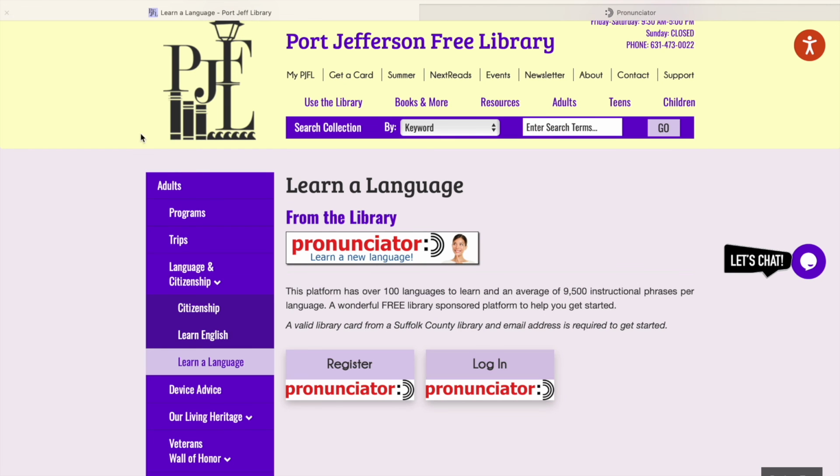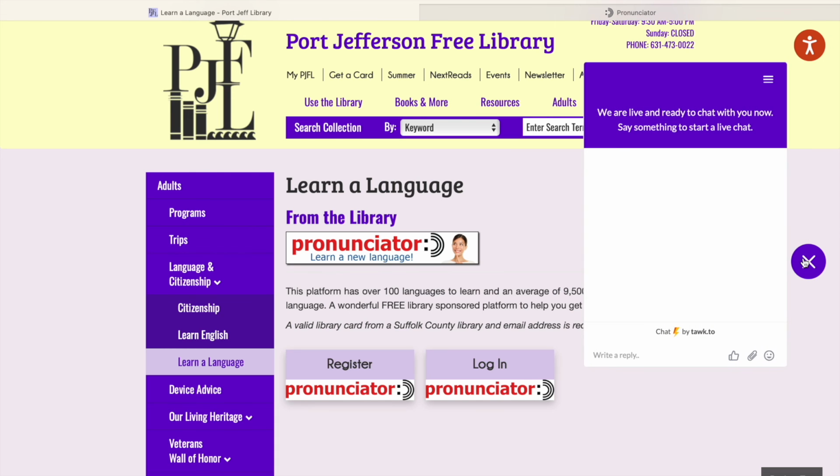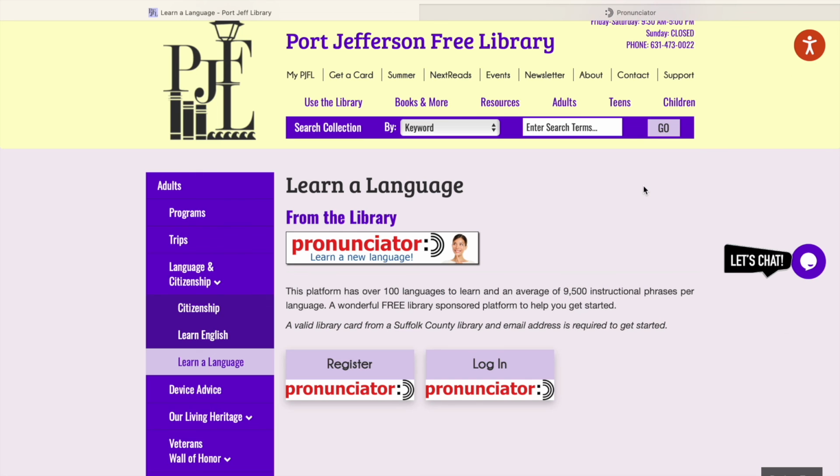Let's just skip back over to the website here. There is always our little chat box here. If you just click on that, you can send us a chat during operating hours, and a librarian will help you. You can also always send us a chat, even if we are closed. We'll respond to your message the next time we reopen.